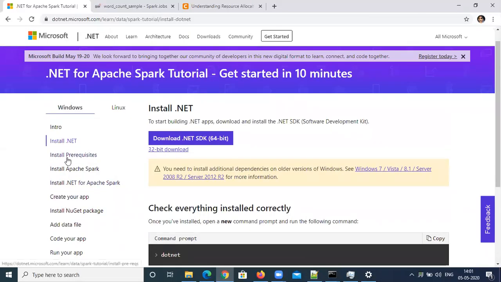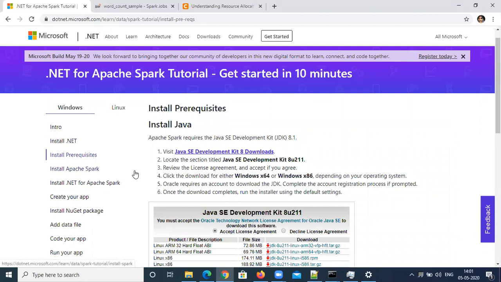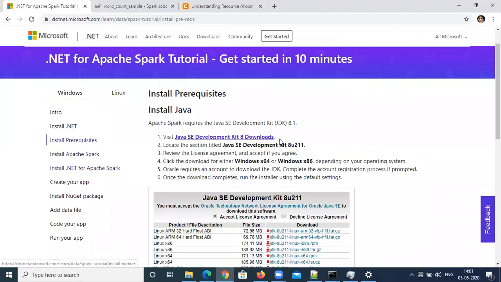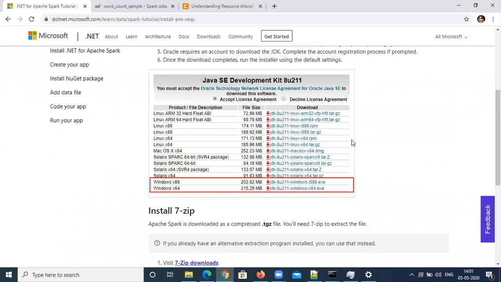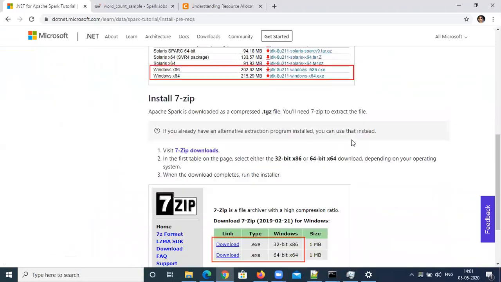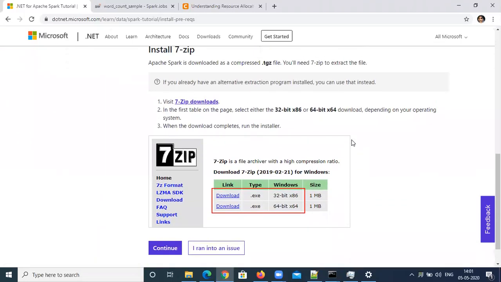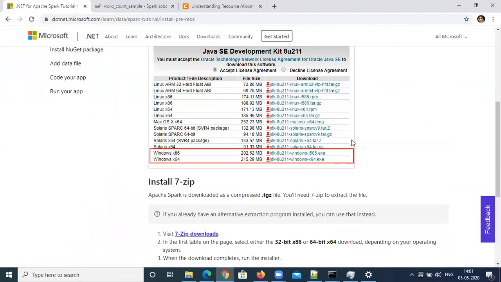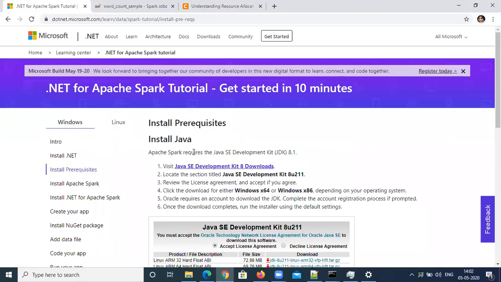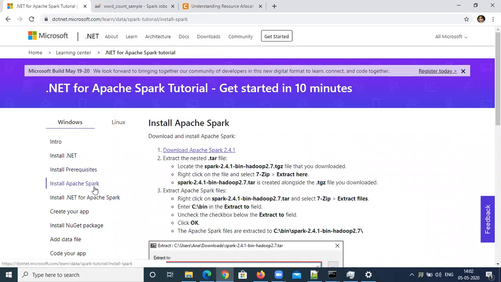In the next step, Java would be already there. If it is not available, you have to install Java and also set the environment variable. Those steps are also covered here. So probably you must be having Java on your machine. In the next step, yes, we will come to Apache Spark.